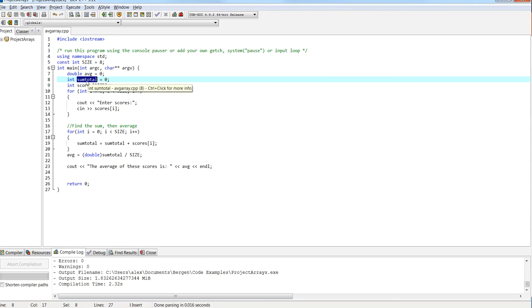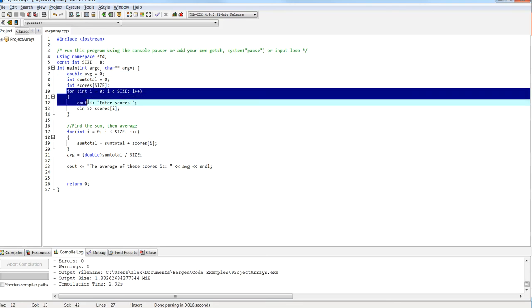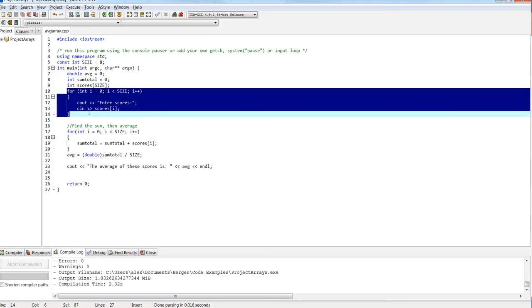Yes, so this is going to represent that sum total. Then I'm going to have an average. This is going to represent my average. This is what we're going to do last. Okay. This first loop is going to allow me to enter the test scores that I had on the slide. So we're going to do that.